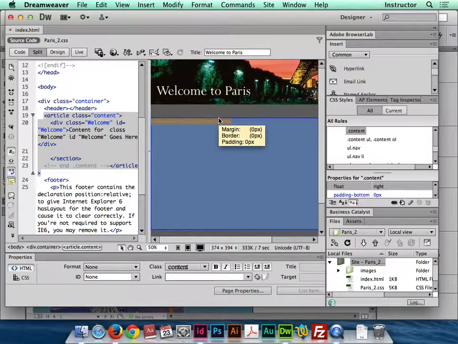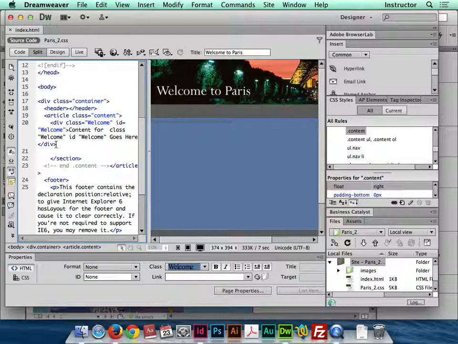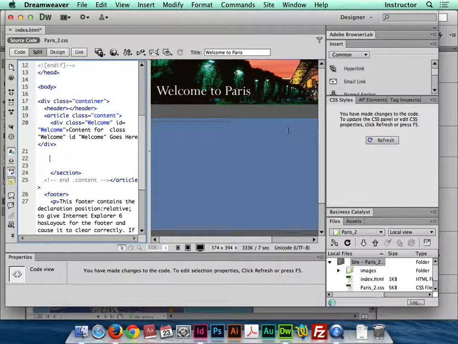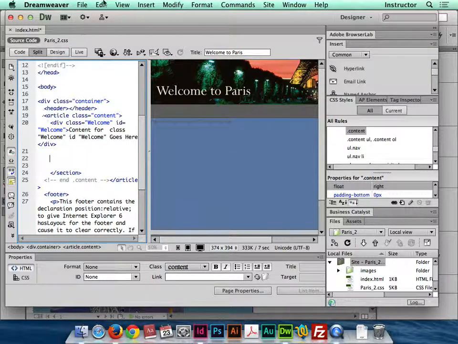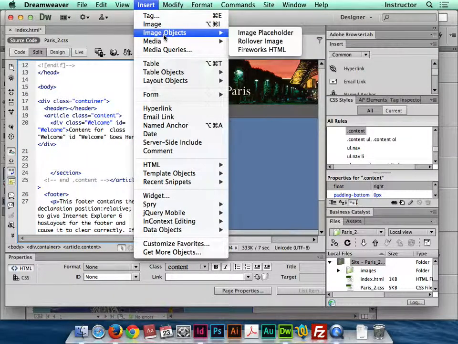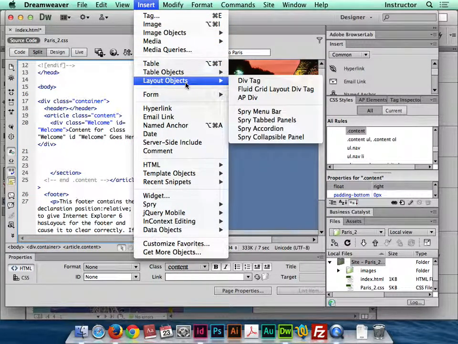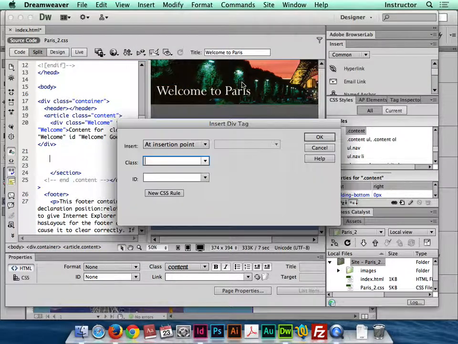So once I've done that, exit, come back, go to my source code, and now I just have to find this box and click basically below it. I see that I've got div class welcome, ID welcome, content for class welcome ID goes here, and then the end of the div tag. I can just click there in the code and hit enter just to open it up. Nothing will happen here. And I'm going to insert another div. We're going to do the exact same thing again. So layout objects, div tag.